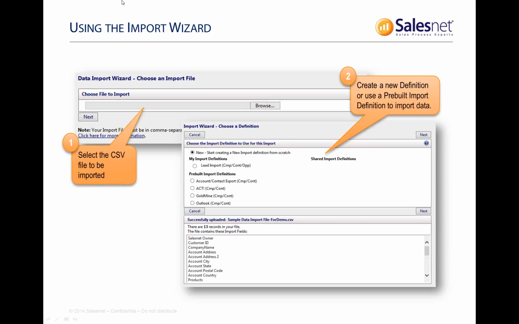Okay, and as soon as it gets through reading the file and validating the file, you'll get a second screen and it'll tell you, here's your file, here's all of the column names in the file. Okay, and then you get to pick what kind of import you're going to perform.